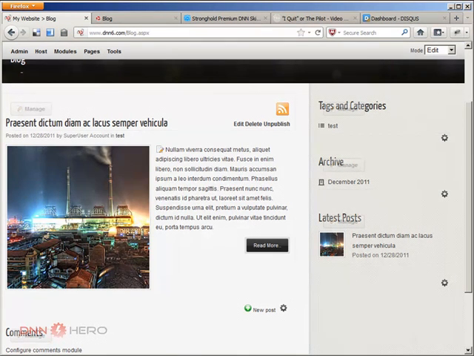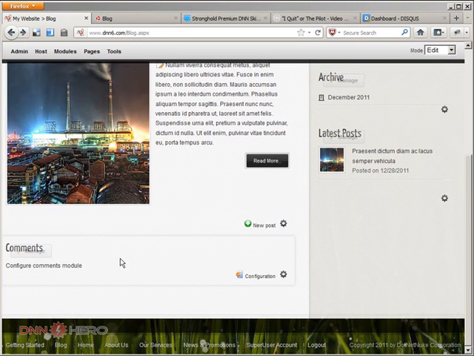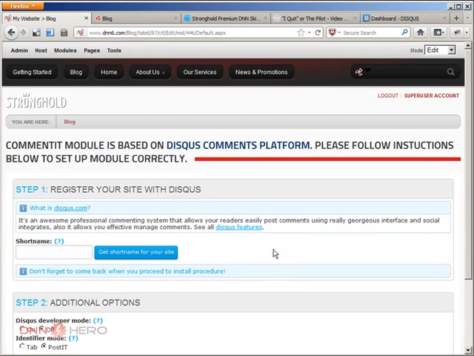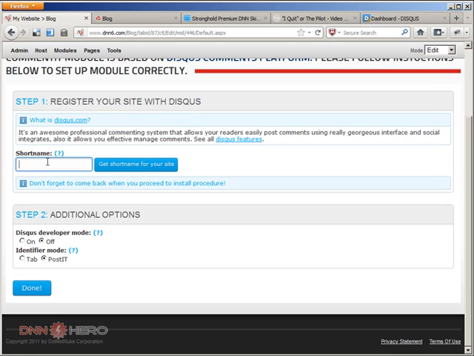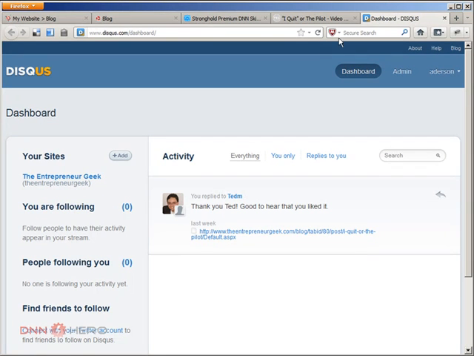So from the website perspective, you just need to go to the comment module, go to configuration, and then from here you will enter the short name that will come from the site that you have added to Discuss. In my case here, I just had to enter this ID, this name that I have created. I have added this, and I just have to edit the short name right here.